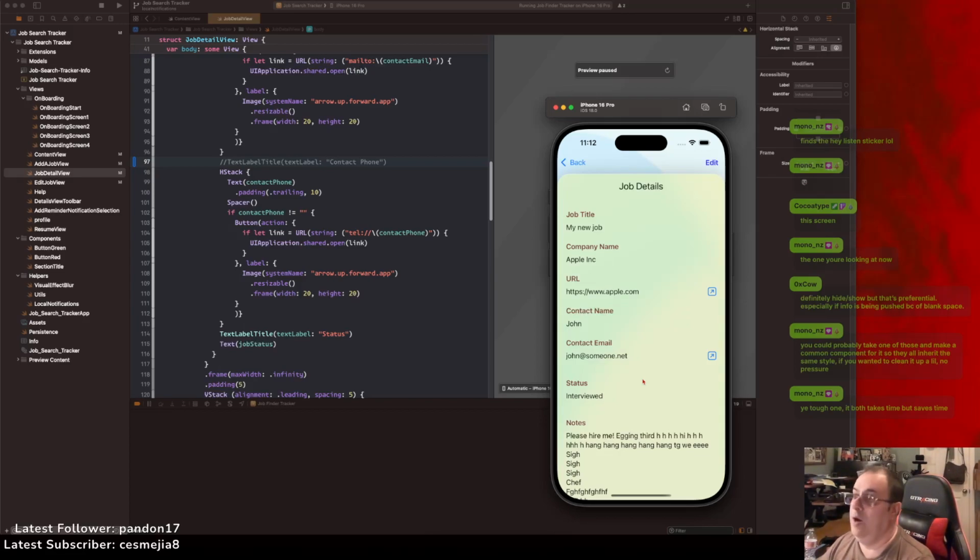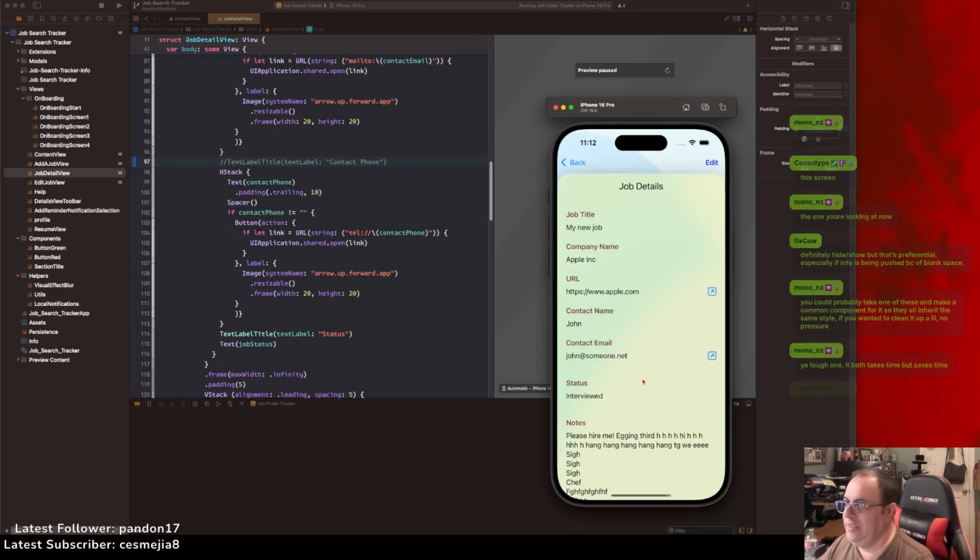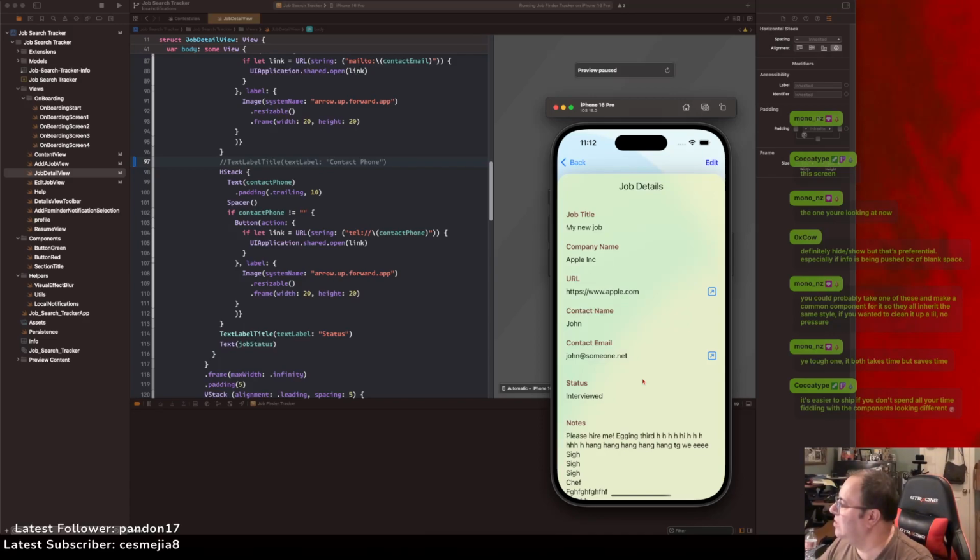Oh, no, hey, I actually don't even think it's a question. I think if you have time and you find common elements, you know, DRY, right? Absolutely, I agree with you. Yeah. It's easier to ship if you don't spend all your time fiddling with the components looking different.